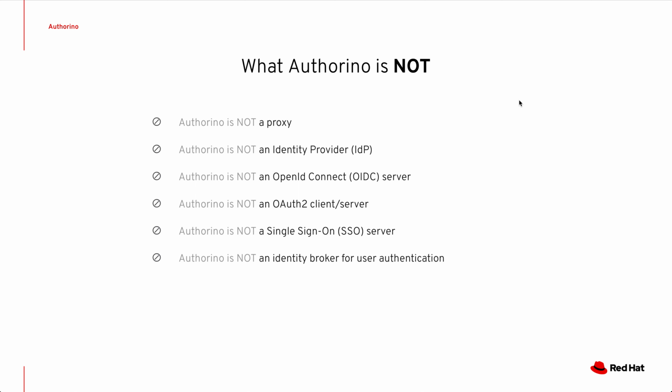Authorino is not an identity broker for user authentication. It won't connect to you, say, with Google account or GitHub SSO. It won't handle authentication flow for you if your authentication service is an external IDP. It can verify tokens issued by those servers, given they implement supported protocols, but that is something else than brokering.